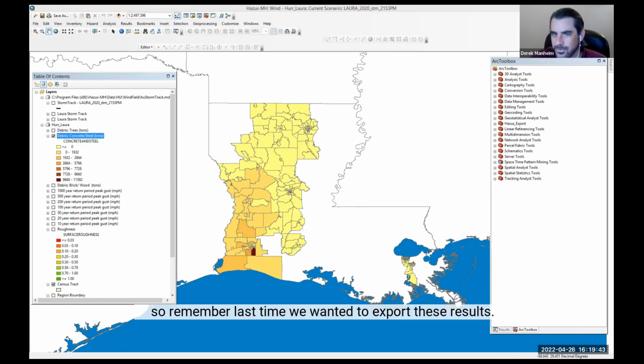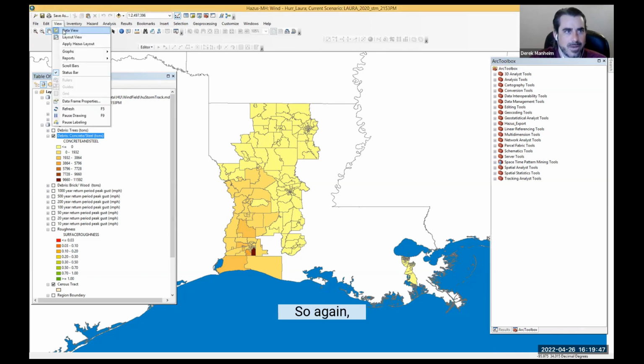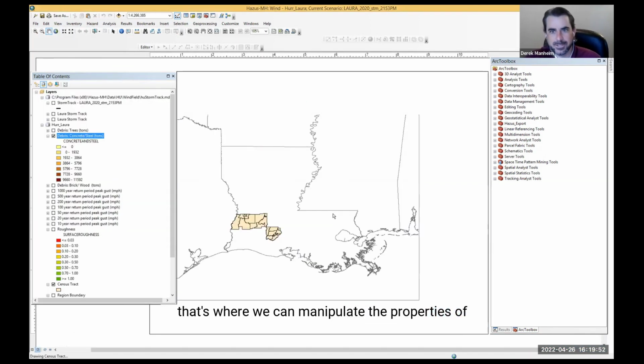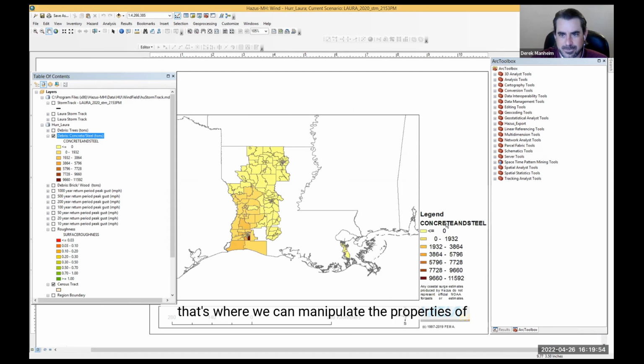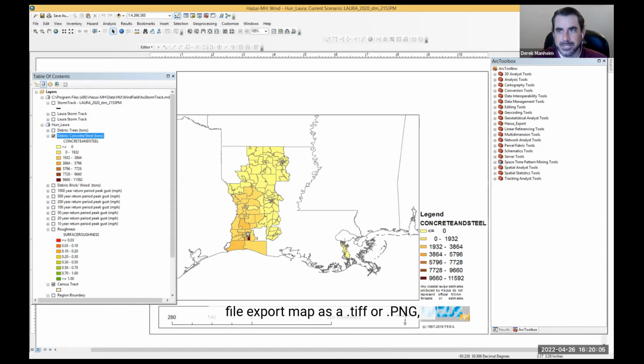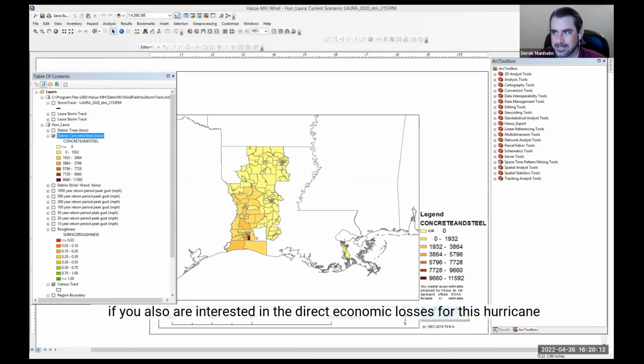Okay. So remember last time we wanted to export these results. So again, we went down to layout view, and that's where we could manipulate the properties of our legend. And then we could export this material using file, export map as a TIFF or PNG file for inclusion in a report.